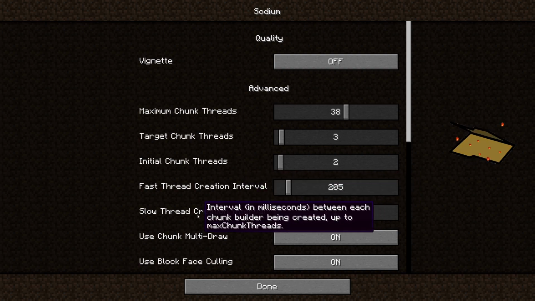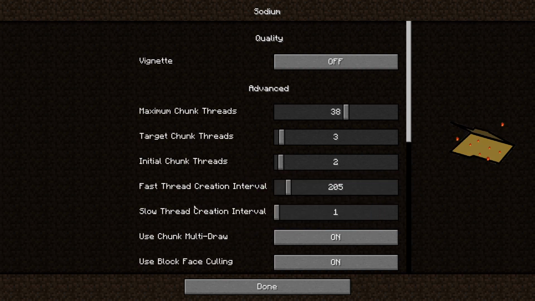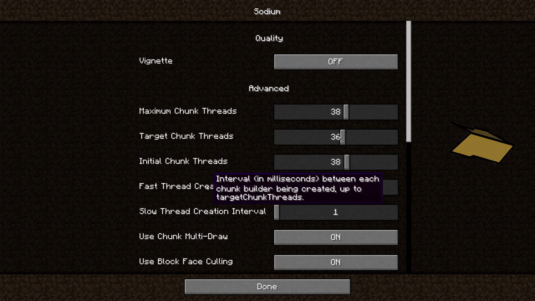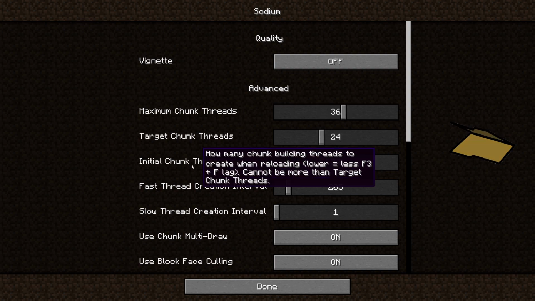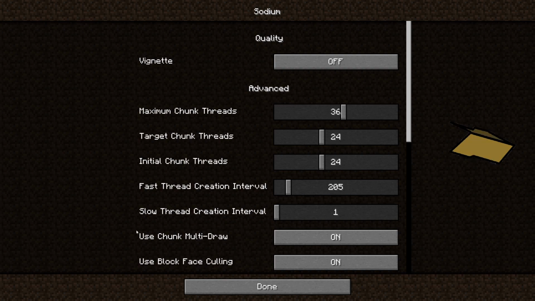Finally, if you're on Linux and you just don't want any of these changes, you can set your initial chunk threads and all your other configurations as well to whatever value you want. So again, if you want to get the exact same performance you had before and just not think about this whatsoever, you would just set all 3 of these to whatever your logical core count is. So for me, it would be 24 on all 3. But if you wanted to get slightly better chunk builder performance, you could raise even just the maximum chunk threads and slowly get better chunk builder performance. All right, so that's about it.